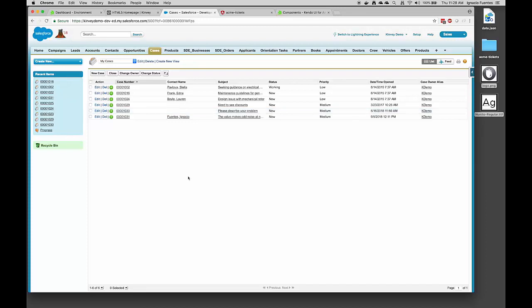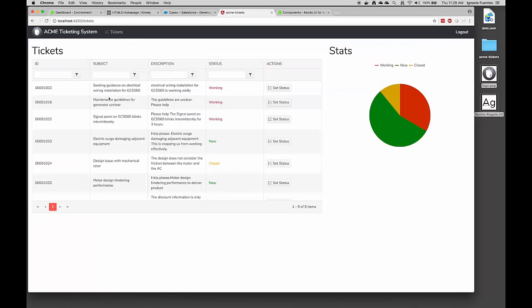Now if we go back to Salesforce, we take a look at any given ticket, we can see that it actually reflects exactly what we have on our application. If we see a ticket that's got a working status right now, let's change that working status to something else.